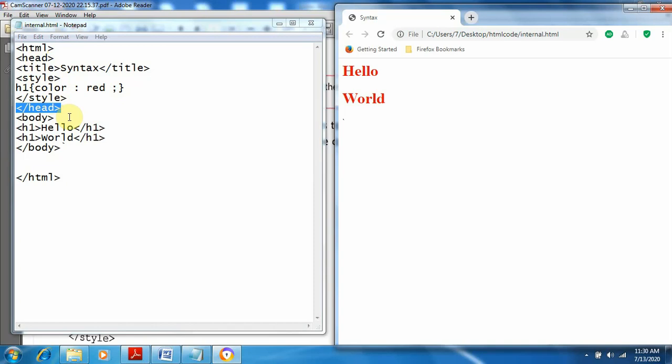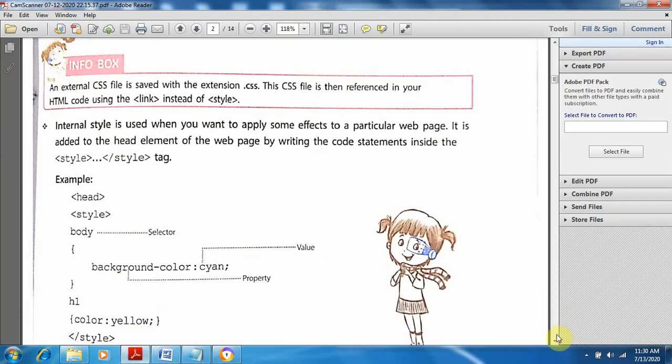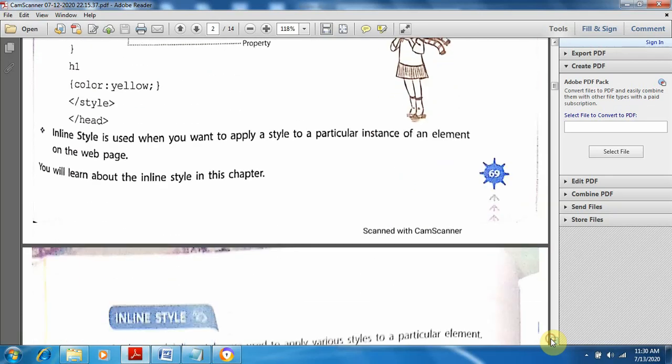Now next is inline CSS. It is used when you want to apply a style to a particular instance of an element on a web page. It means we have to write the inline code right next to the text that we want to decorate. On a particular web page, for a particular instance, we use inline style.